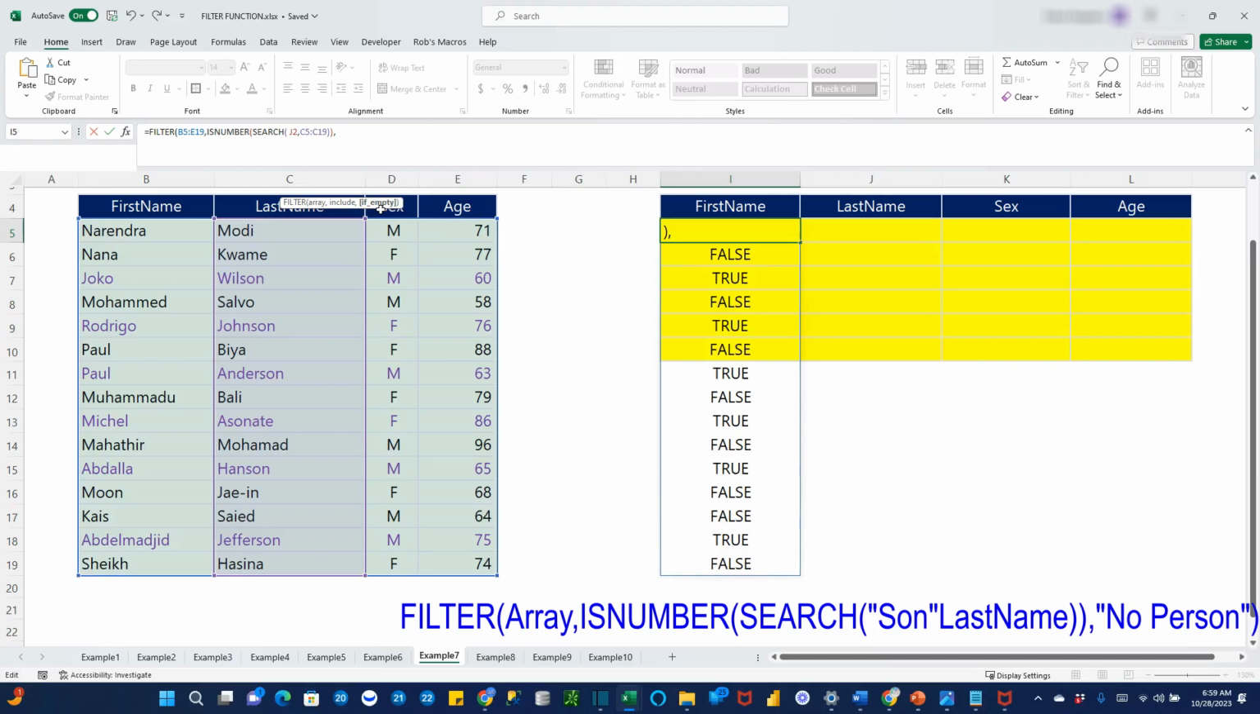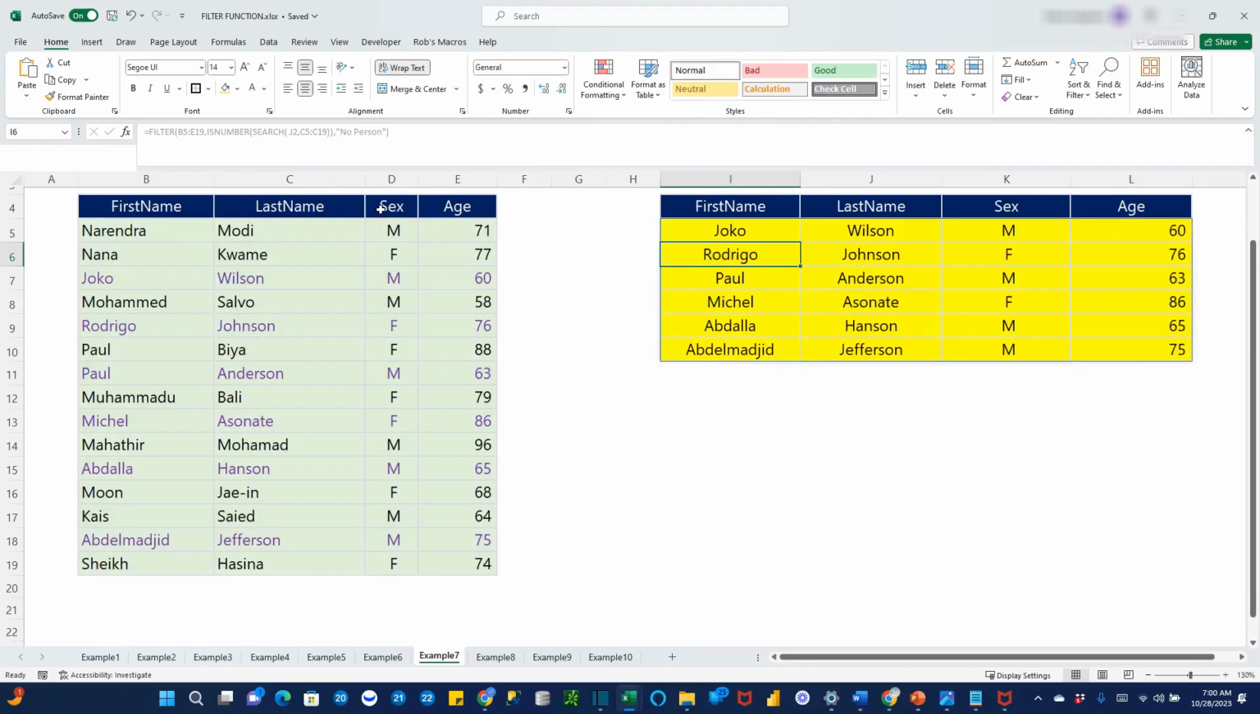And then we put in our comma in case we want to put if empty. If empty, what do you want to say? We'll say no person has a name with son in their last name. So we just put no person here. But this data has people with last name having son, so it's never going to return a no person. All right, so our formula is written. Press the enter key, and it's completed.